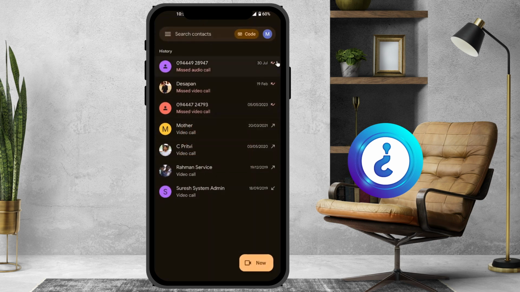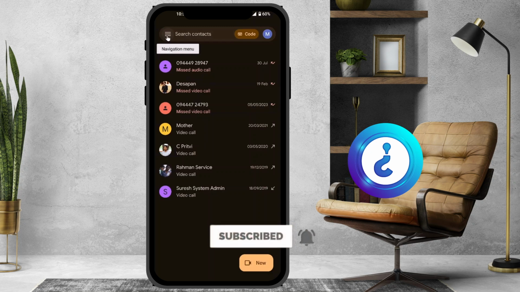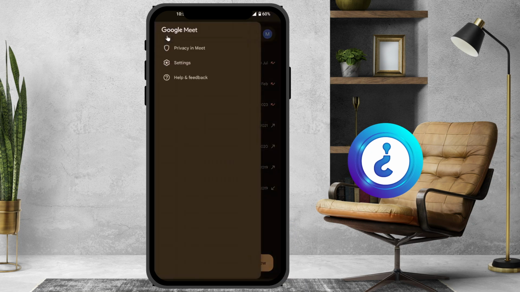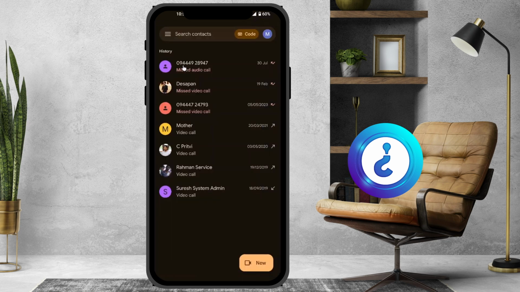There will be my user ID, a search contact option, as well as the three-dot menu option, that is the navigation menu. Just click the button. There will be privacy in Meet, settings, and help. Just go to the settings option.